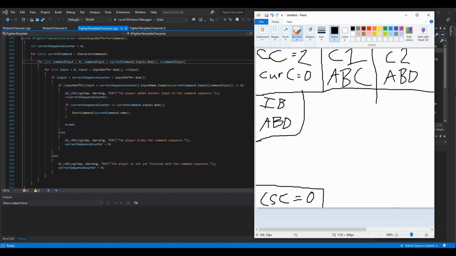So for our command input, we're at index 1, which is B for our current command. Then we go to our input buffer, input buffer plus the correct sequence counter. So 0 plus 1, since we got 1 correctly. And let me change this, my fault. Okay. So we have this. That's a 1. Pretend that's a 1. There we go. So we have 0 plus 1. The index 1 of our input buffer is B. And we compare that to our current command's input container at command input index, which is also 1, because this for loop, this is the second time it's going through. So it went 0, 1, which is also B.